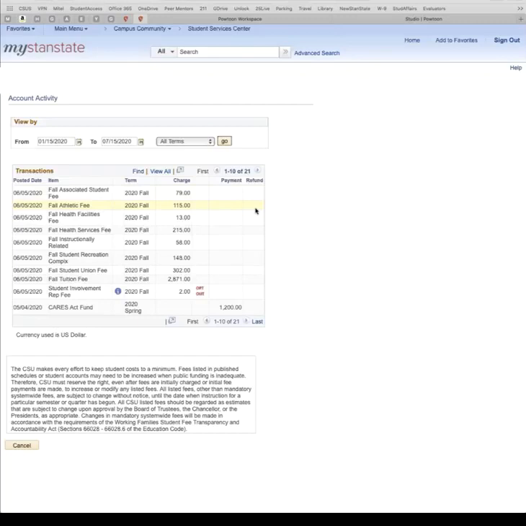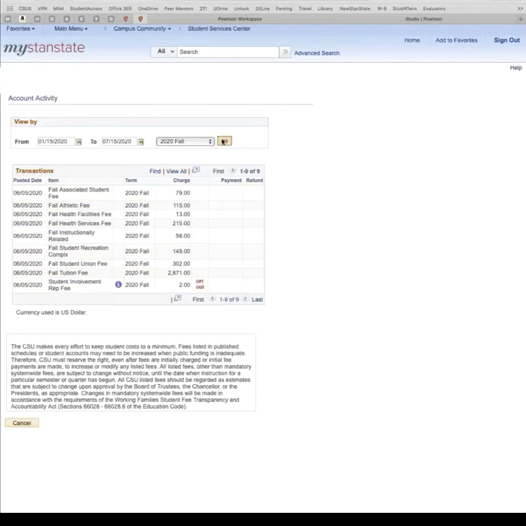lab fees, maybe you're taking an art class that requires supplies, sometimes even digital equipment that may be required for a course. So normally in the item description, you would see something related to the actual course. In this example, it doesn't show anything like that. You can always filter, of course, by semester. So if you indicate fall semester, you'll see only the fall semester.